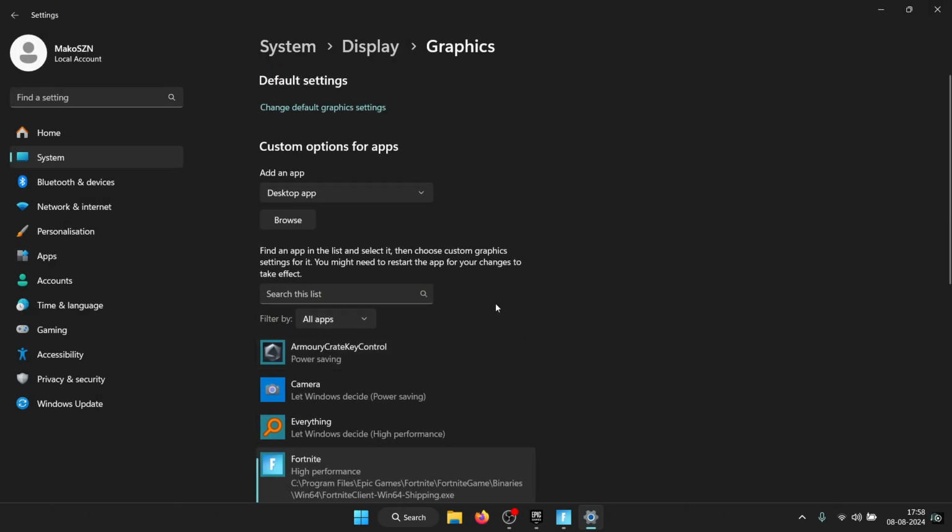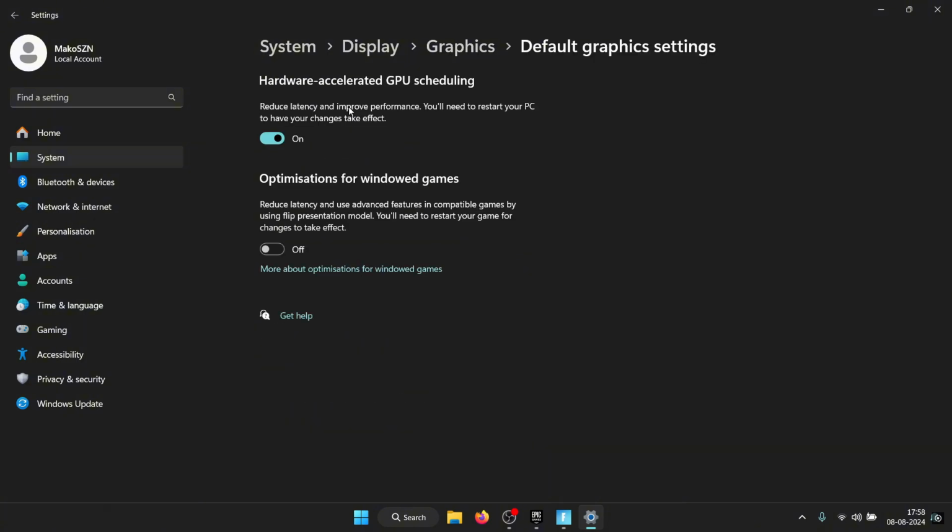Now scroll all the way to the top and then click on Change Default Graphics Settings. And inside of here, make sure to enable Hardware Accelerated GPU Scheduling. You can turn off optimizations for Windows games. Once you do that, you need to restart your PC.